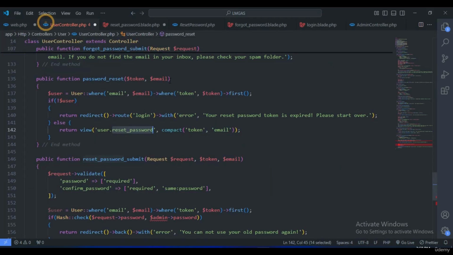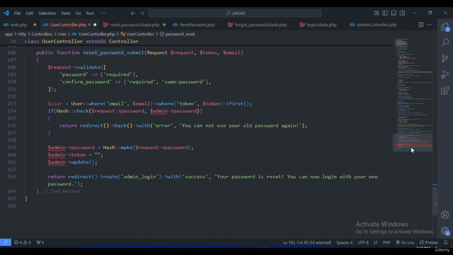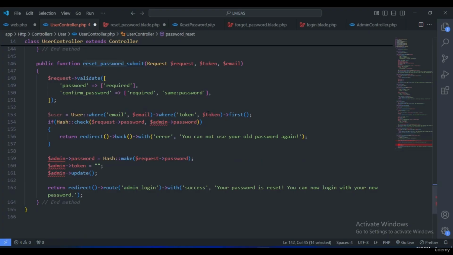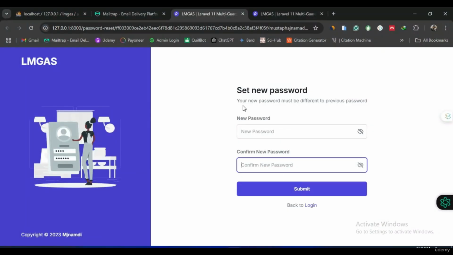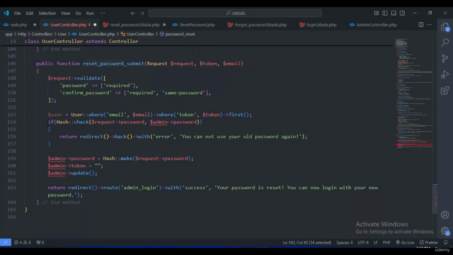So after successfully getting our user right here, now we're going to make sure that the new password he's passing is not the same as the old password, because remember we said your new password must be different from the previous password. So this condition is checking the newly created user's password, comparing it with the old password from the database. If they are the same, the user is redirected back to the same page with an error message that says you cannot use your old password again.